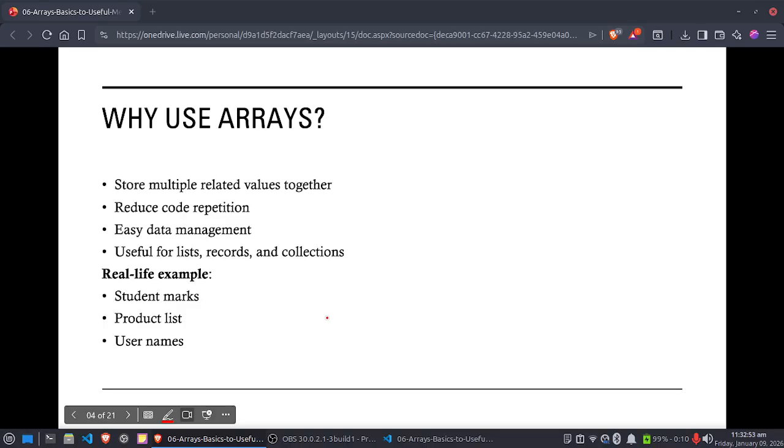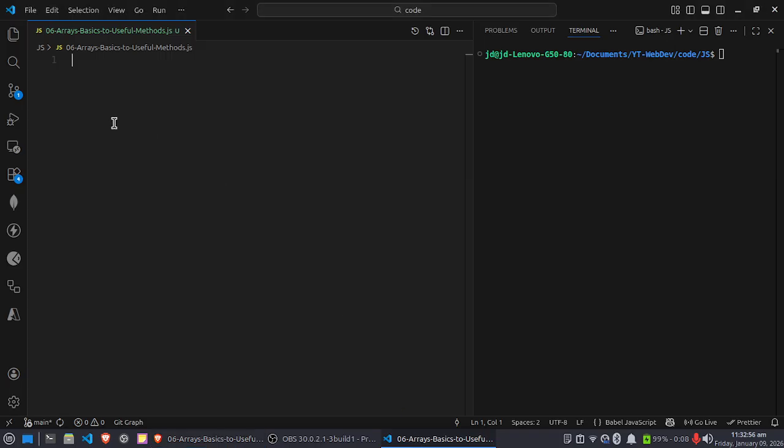So let's move to VS Code and create the first array. Let fruits be apple, banana, and mango. So here fruits is an array. It contains three values: apple, banana, and mango. Even though there are three items, we are storing them inside one variable. Now square brackets mean this is an array and values are separated by commas. Strings are inside quotes.